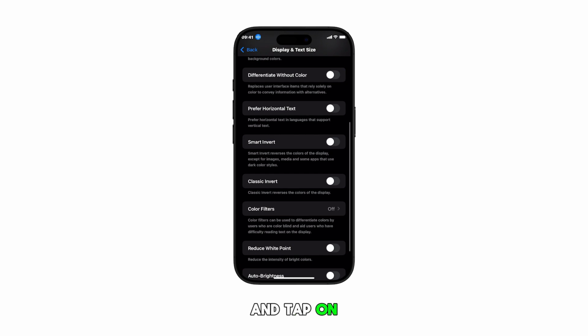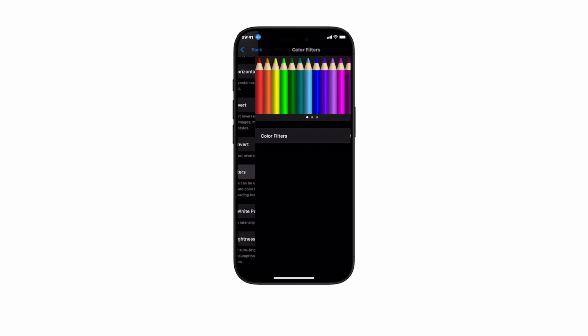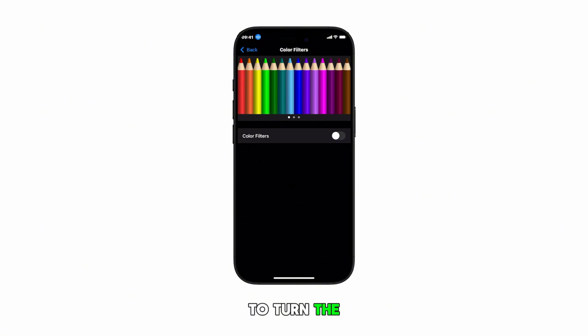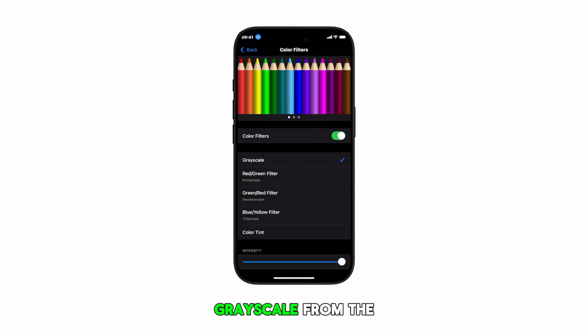Next, scroll down and tap on color filters. Finally, toggle the color filter switch to turn the feature on or off, and then select grayscale from the filter options.